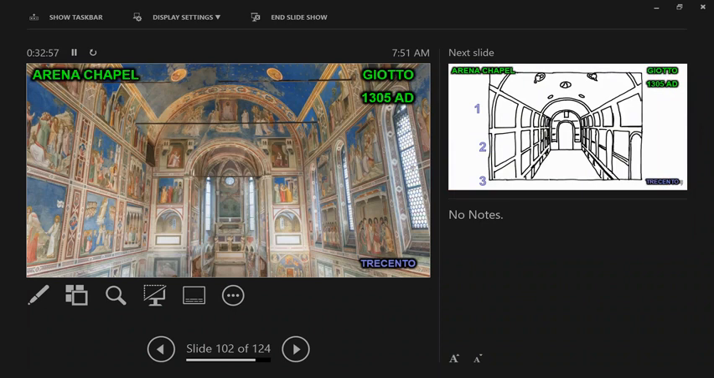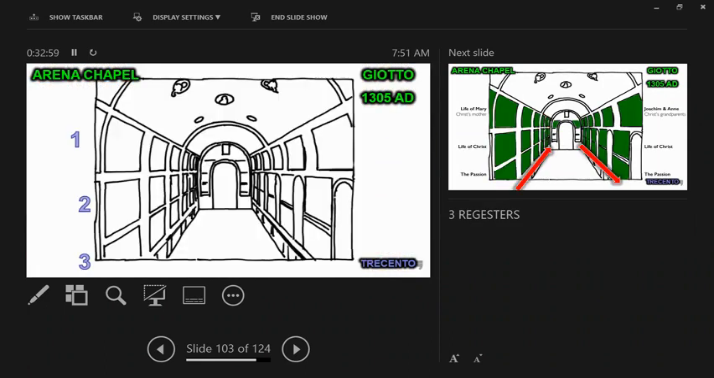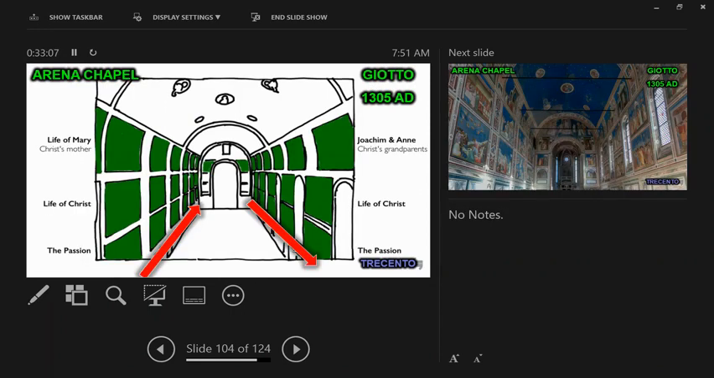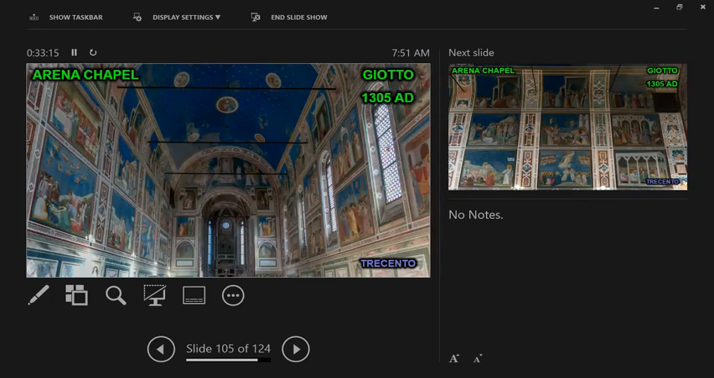Lots of paintings. And we have these three rows of paintings. The top row is the life of Mary. The middle row is the life of Christ. And the bottom row is the passion of the Christ. That is his crucifixion.